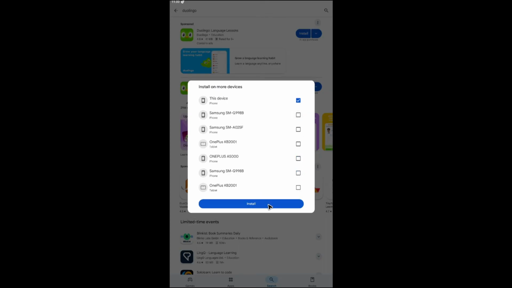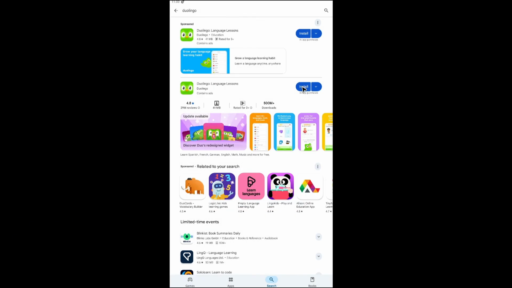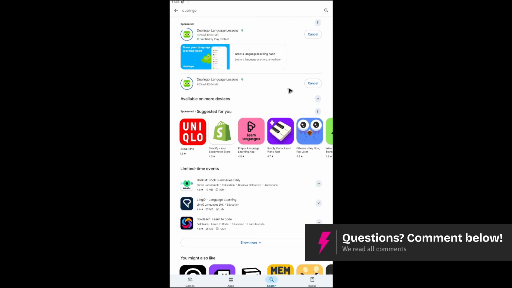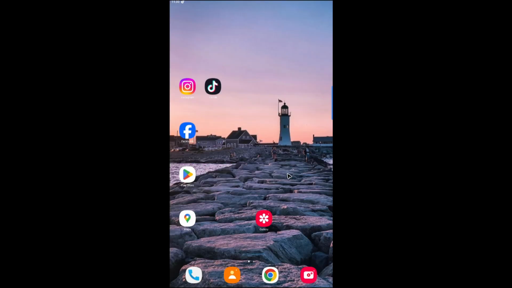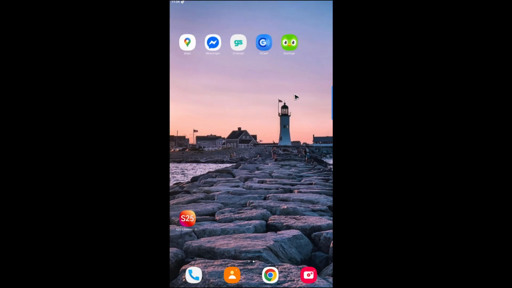All right. I'll say, for example, I'm just going to hit on install right here. Just basically wait for it to finish installing. All right, as you can see here, it's done. So you'll have the option to open it right away. If not, go back to the home screen and locate the app right here.